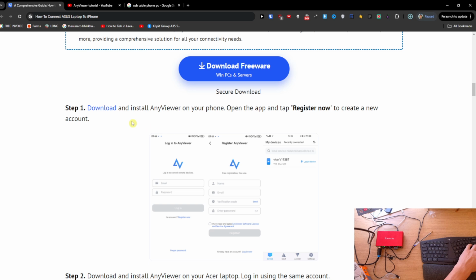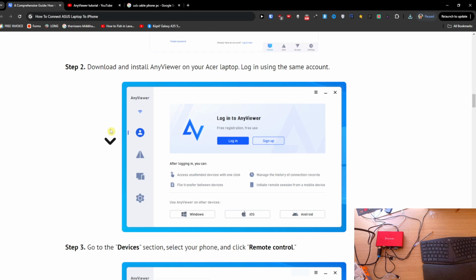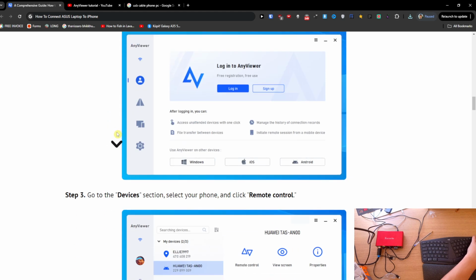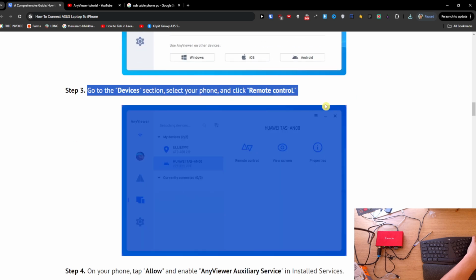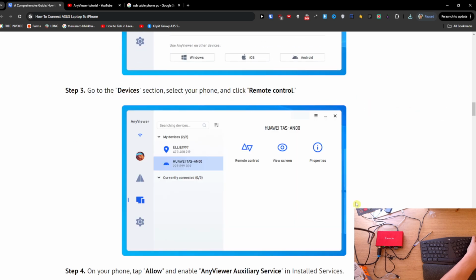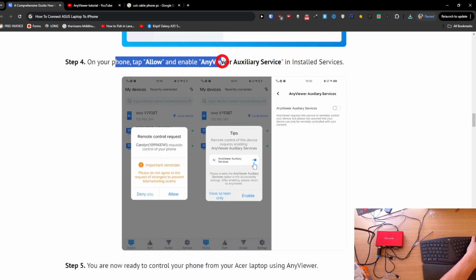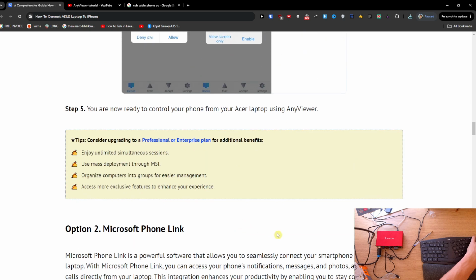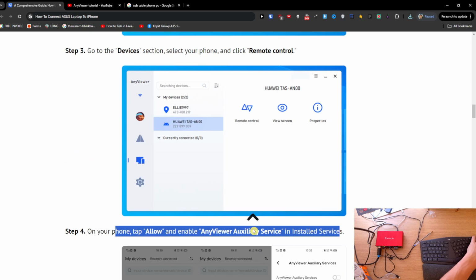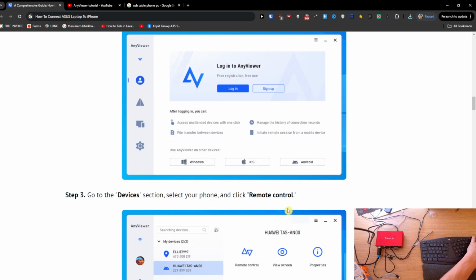You're going to download and install it on your phone, open the app, and register now to create a new account. Then download and install AnyViewer on your laptop as well. You log in with the same account, and on both you're going to have the same devices. You just press remote control, and on your phone tap allow and enable AnyViewer services. Okay, and right now you can control it, or you can just view the screen. So it really depends on what you want, right?